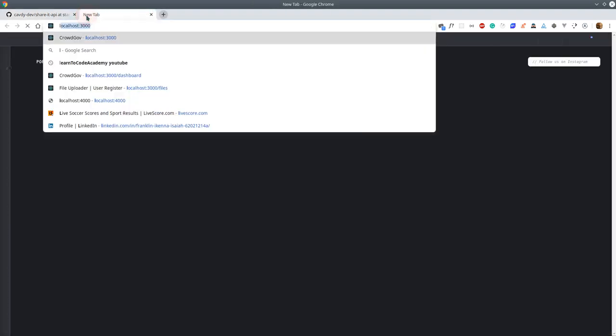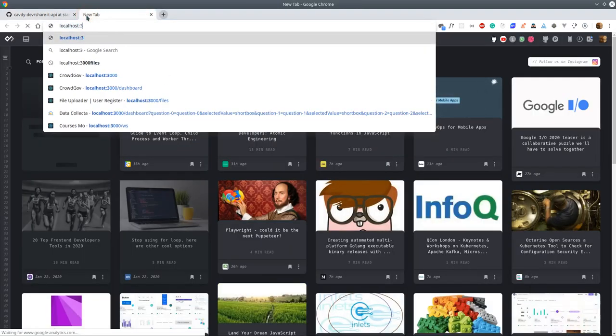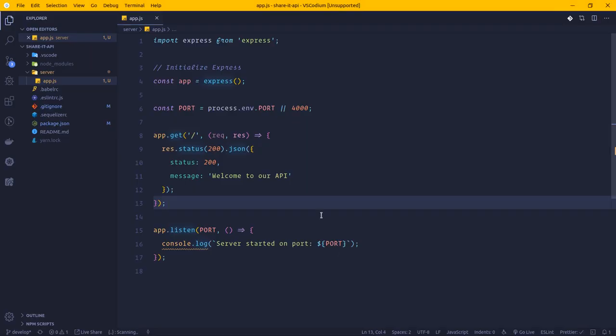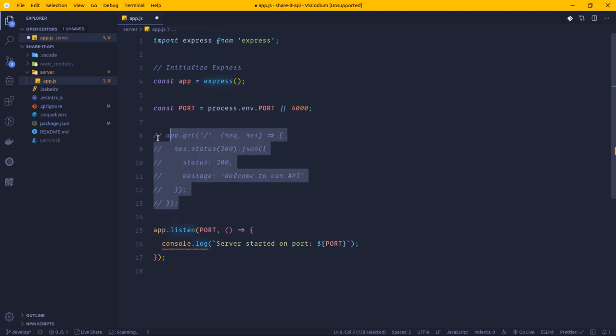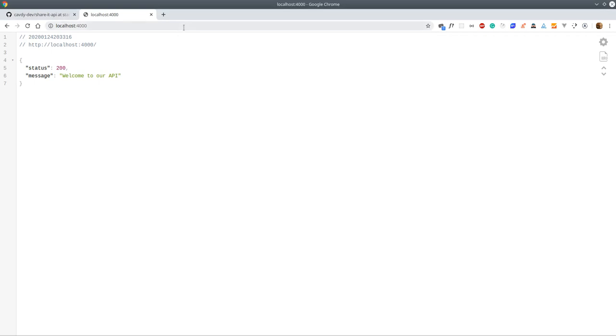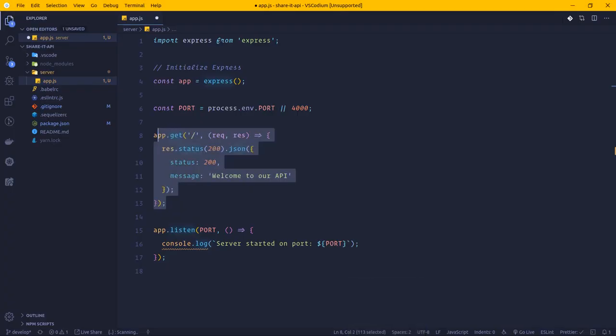I've created our endpoint. So I'm going to go to localhost 4000 and I should get welcome to our API. But if I did not create this endpoint, the server is running, but we won't be able to get anything. It says cannot get because it doesn't exist. So that's the whole thing there.